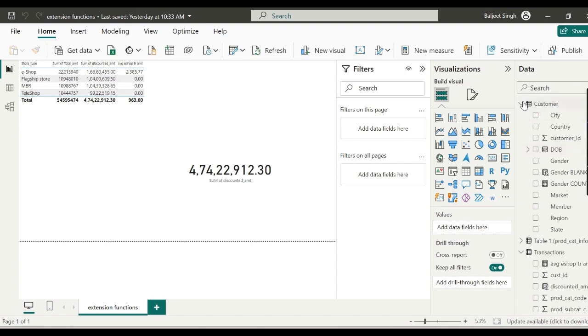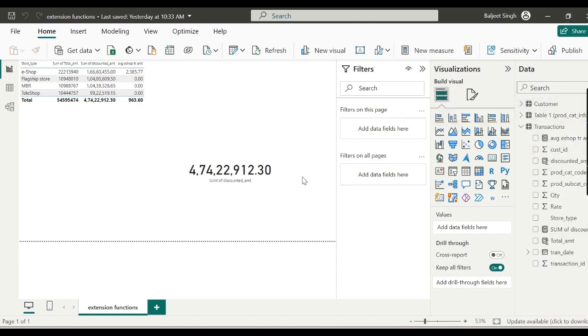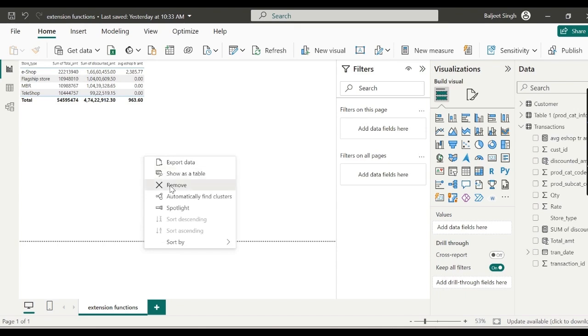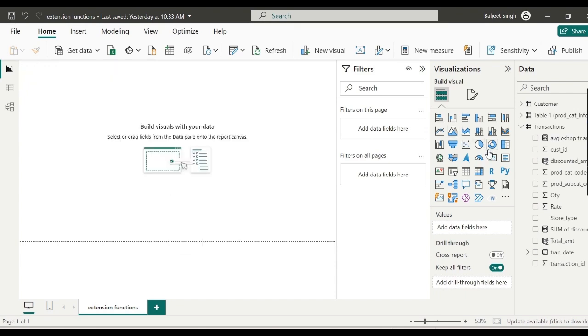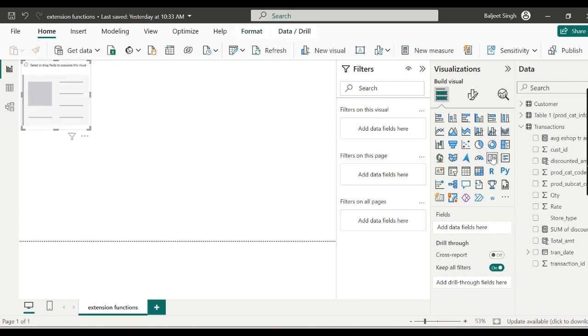No, we are doing it for customer. First, what we need to do is remove the values we are having. So guys, we are going to cards. As we click on card, a value placeholder is there. So I just resize it so it gets an appropriate size, and that will display the values.